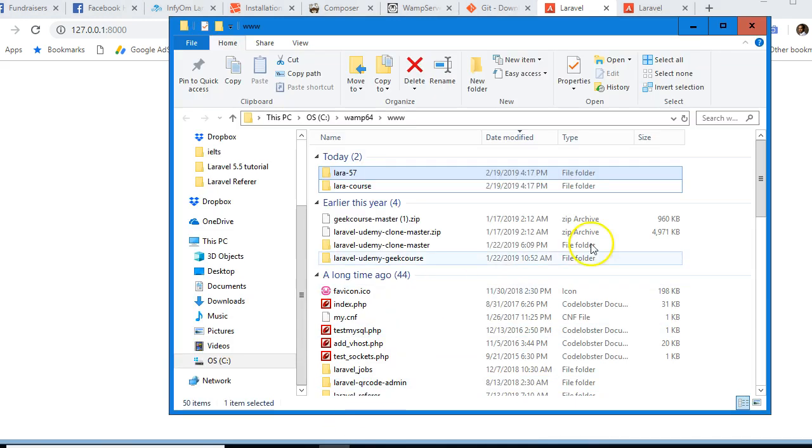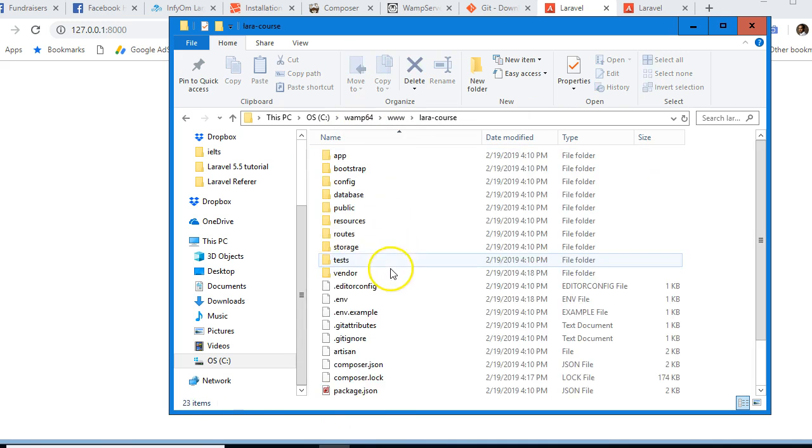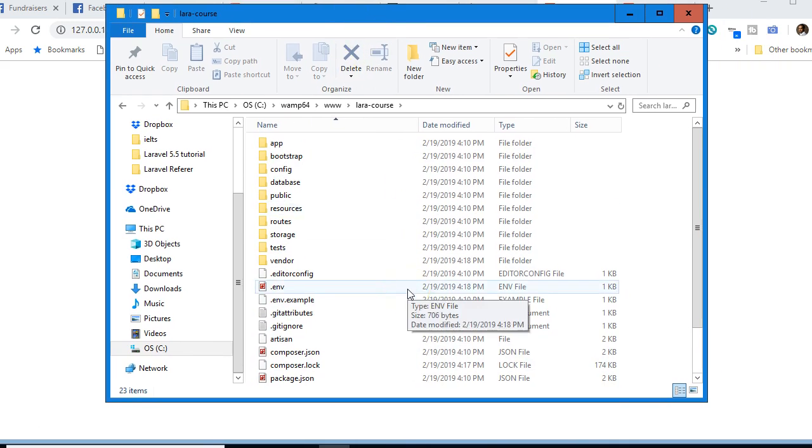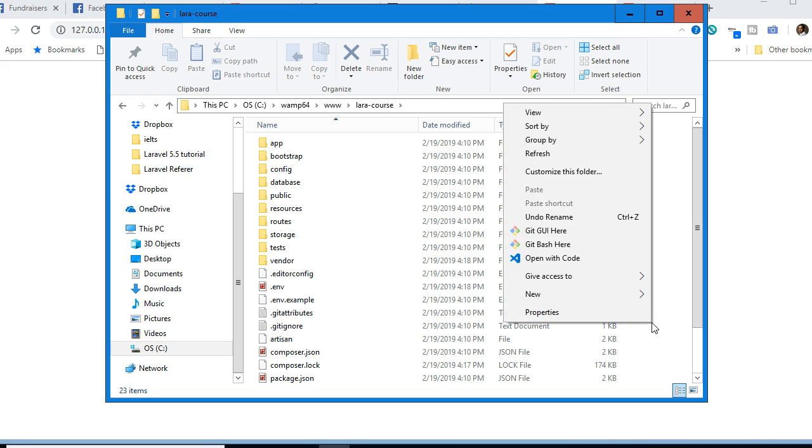So if we go to our www folder, we open laracourse, and you see everything that was installed. Now we have to open it with a code editor. If you are watching this, you should already have your own favorite code editor, but I use VS Code, not because it's the best in the world, but it's somewhere up there, and I just started using it and it made sense to me. I just stuck with it.